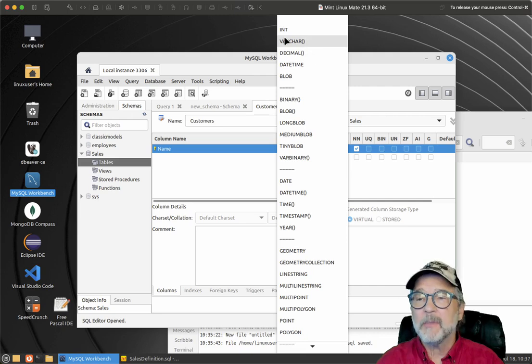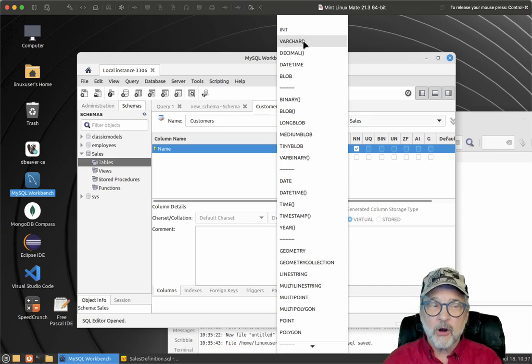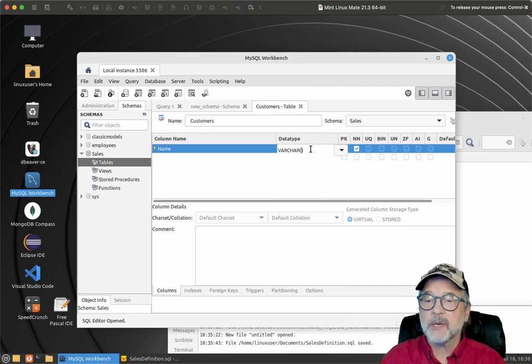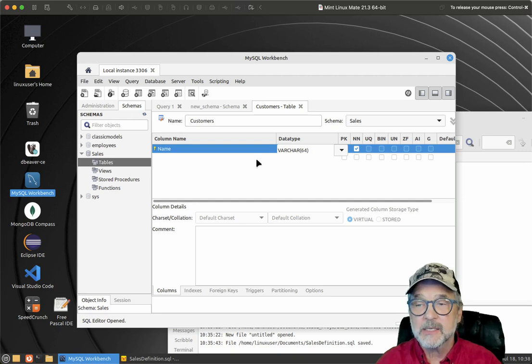So for name, it's not an integer, it's not a decimal, it's not date, time, and it's not a binary object. That's what a blob is. It's basically a char, a character object or a character field. Now what is varchar? Varchar just means variable length char. So it's kind of like a string in C++. So I'm going to pick varchar, and within there I'm going to say, well, the name is never going to be longer than 64 bytes. So I'm going to say varchar parentheses 64.